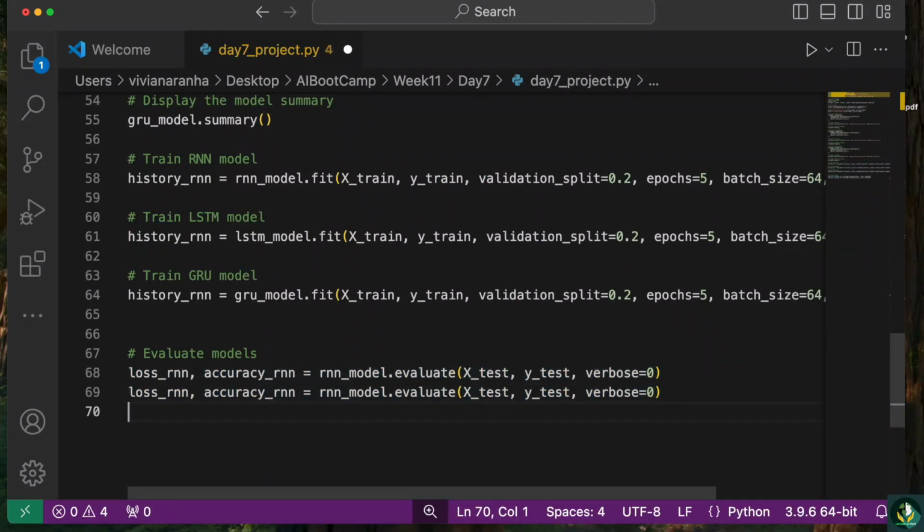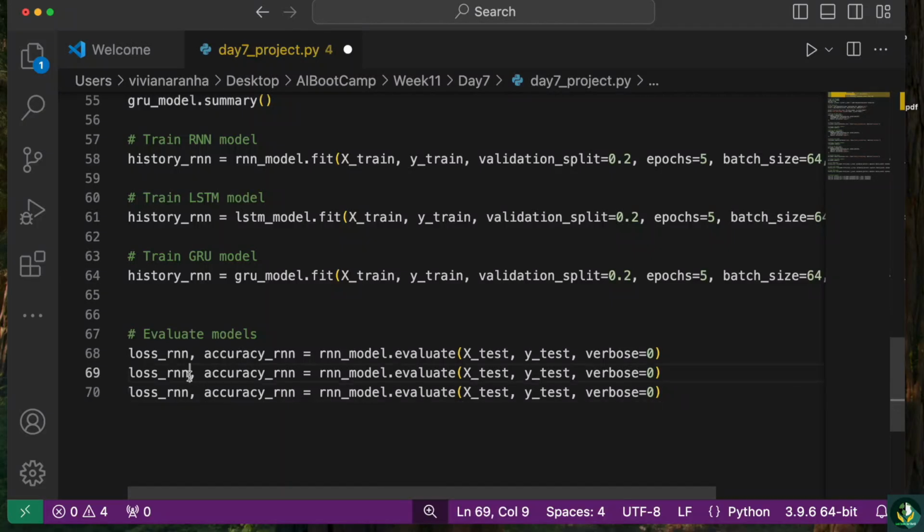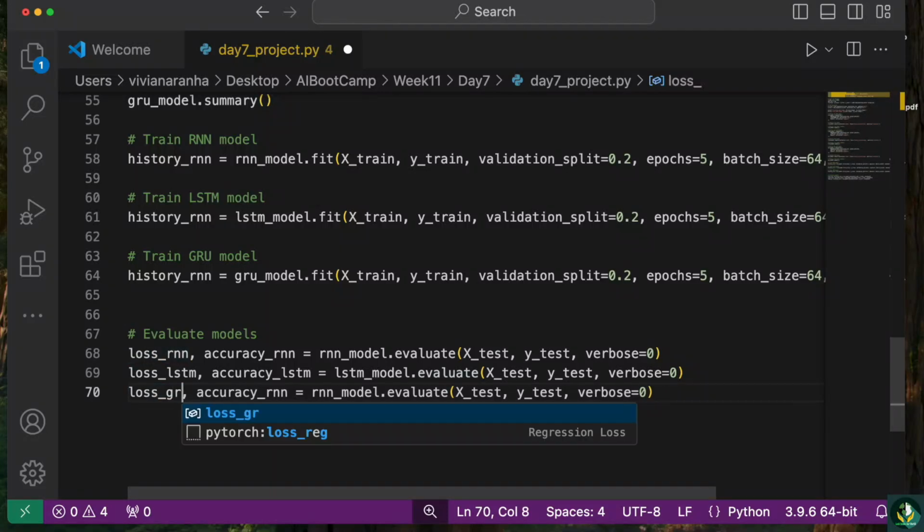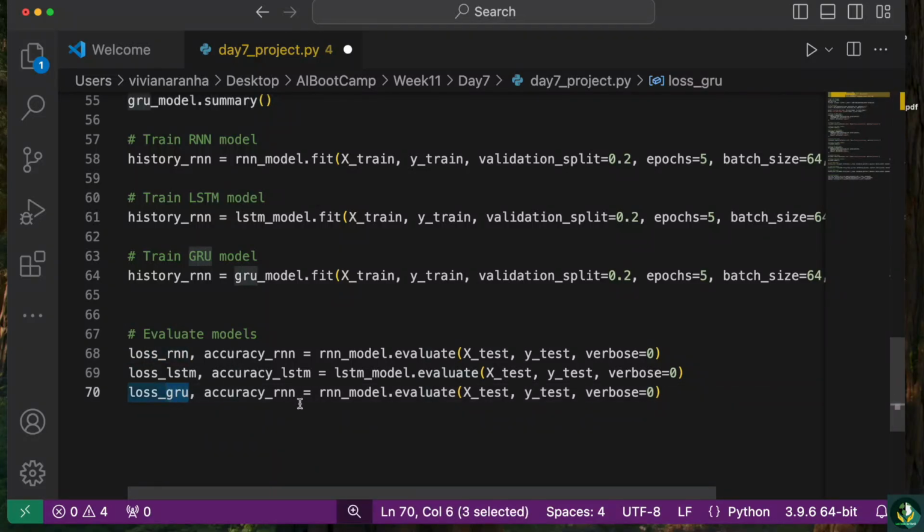So same thing 3 times. Now this one is LSTM. So now I'm evaluating the LSTM model. Next here, I want to evaluate the GRU model. Copy this, paste it here, perfect. So I have all the 3 models being evaluated.